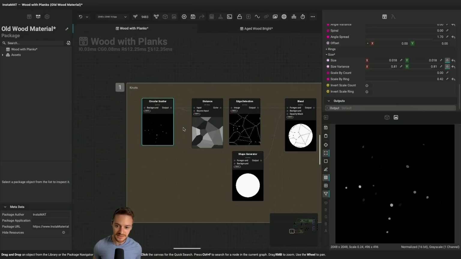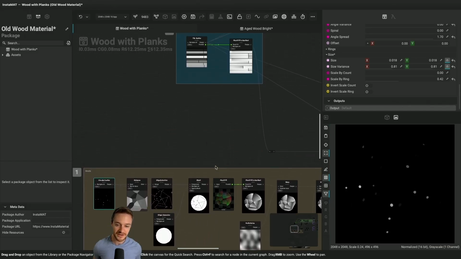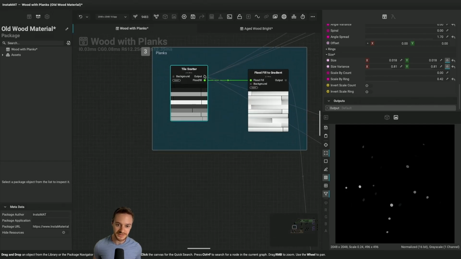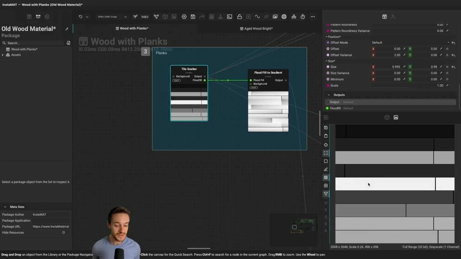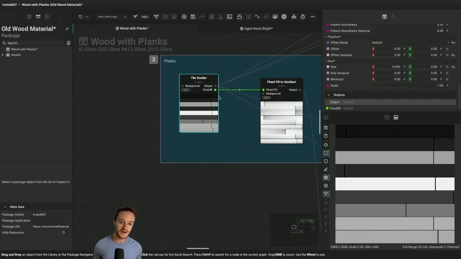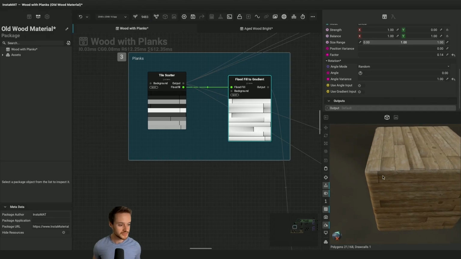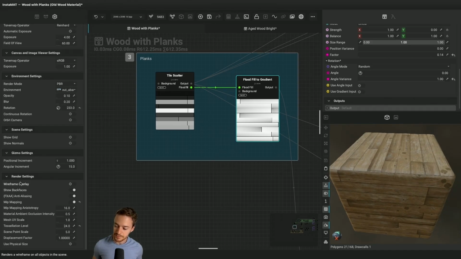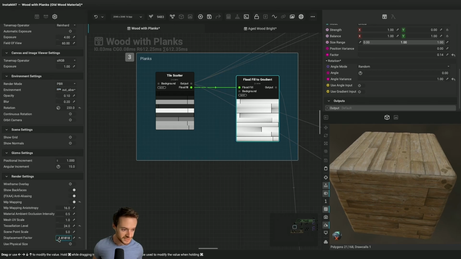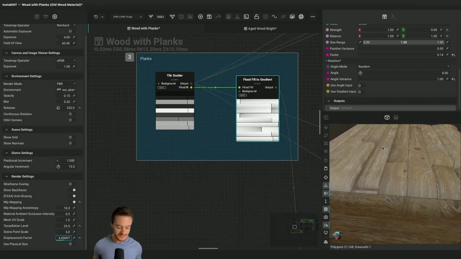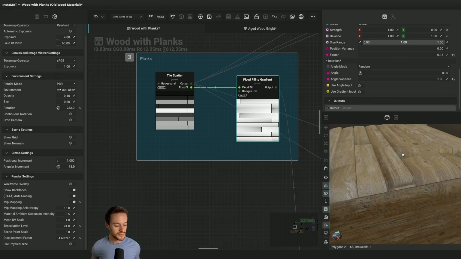So you can see on the left here, I'm using a circular scatter here to scatter some small shapes in that circular pattern. Also up here, you can see I'm using a tile scatter to generate the different wood planks. Now, what's really cool here is that our scatter nodes can also generate flood fill information right from within the node itself. So I can then take another flood fill to gradient here and apply a different gradient to each of those different planks. So if I take a look at my material, and maybe I can hit 3 on my keyboard to bring up my viewport settings and bring up the displacement factor, we can see that each of these tiles have a different slope to them.